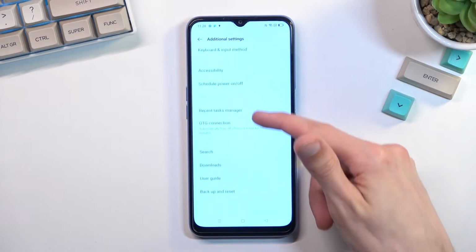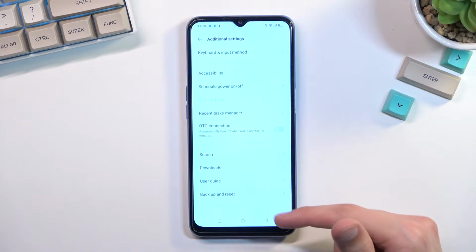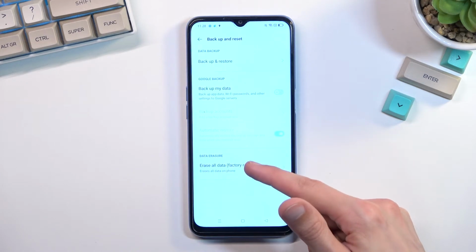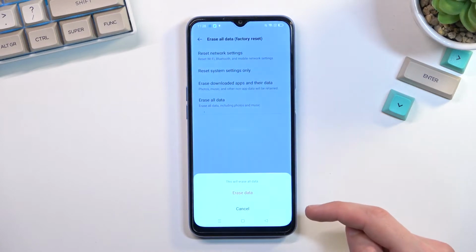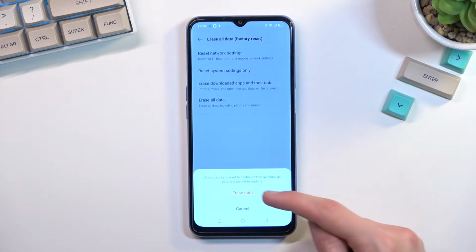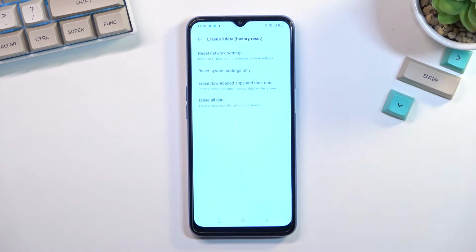From here, you want to select backup and reset, and then erase all data, factory reset, and then choose again, erase all data, and erase all data.